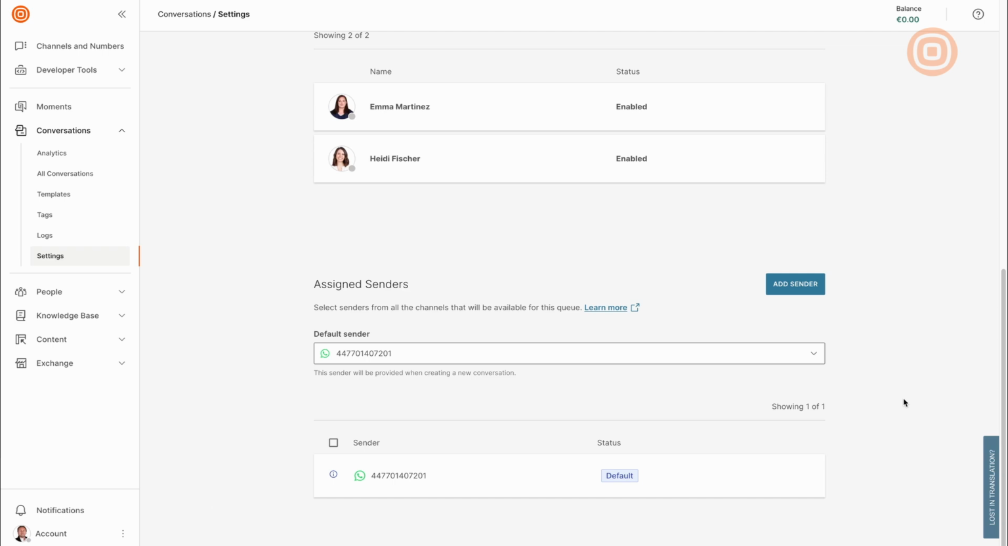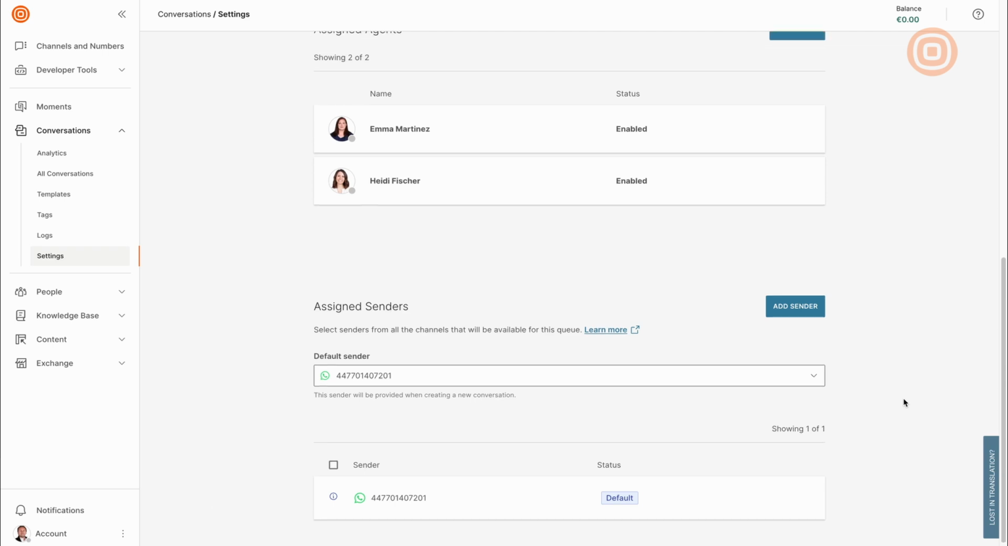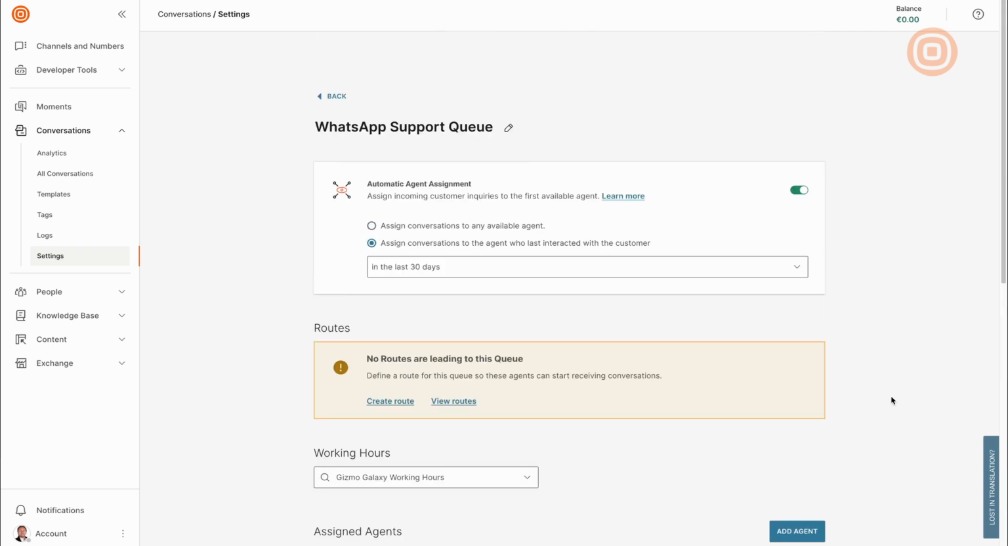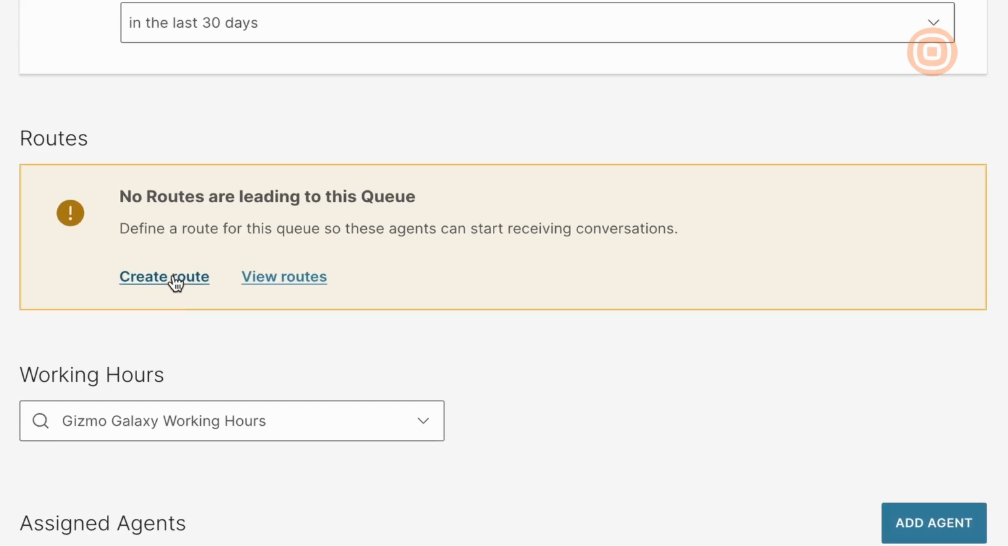But the queue itself cannot work without the routes. This is why we need to create a route now. Routing is a set of rules that determine the assignment of a new conversation to a particular queue executed in a specific order. Routes consist of a set of conditions that determine the destination queue and priority for a new conversation. We can create a route automatically from the queues section by simply clicking on Create Route, or we can go to the Routes section and create one there. In this case, we will create a route by clicking here on Create Route.